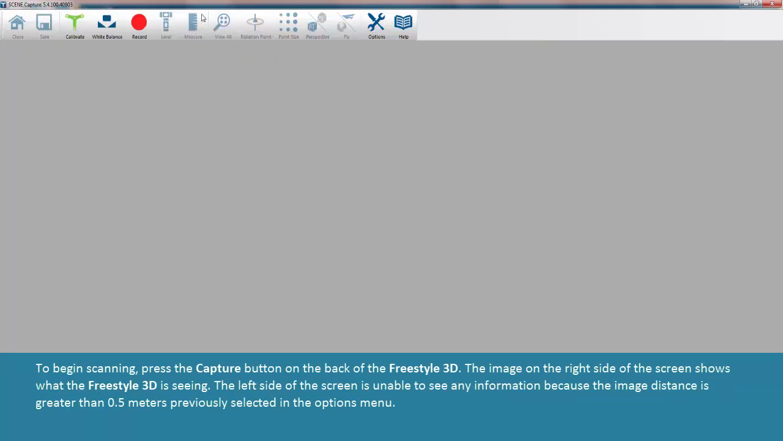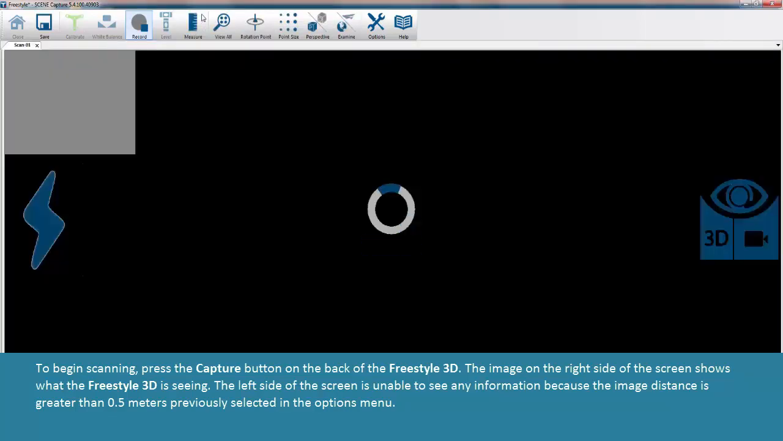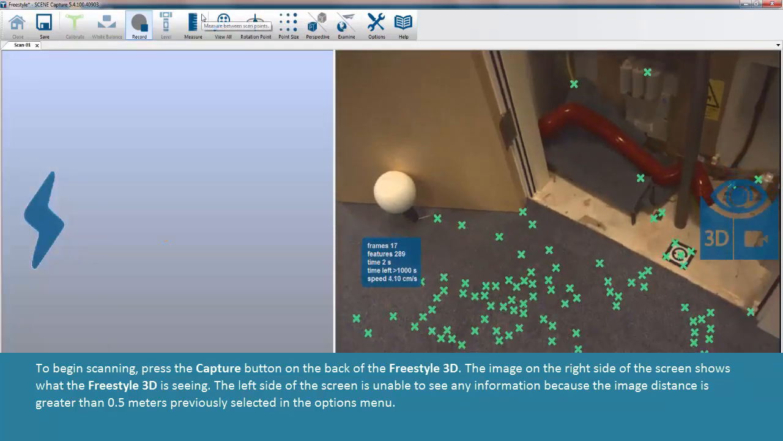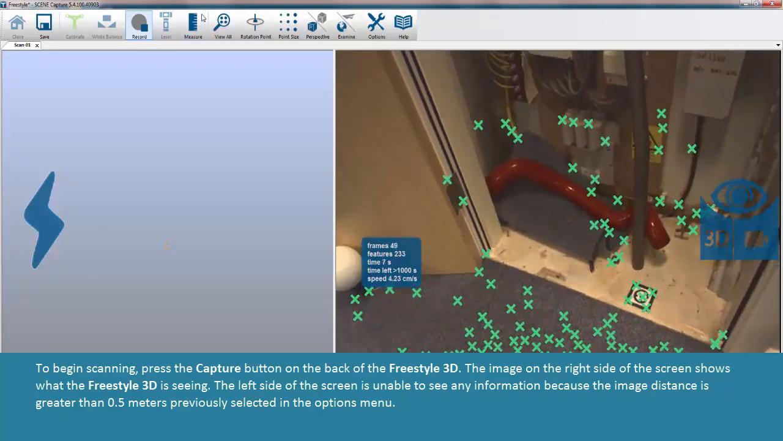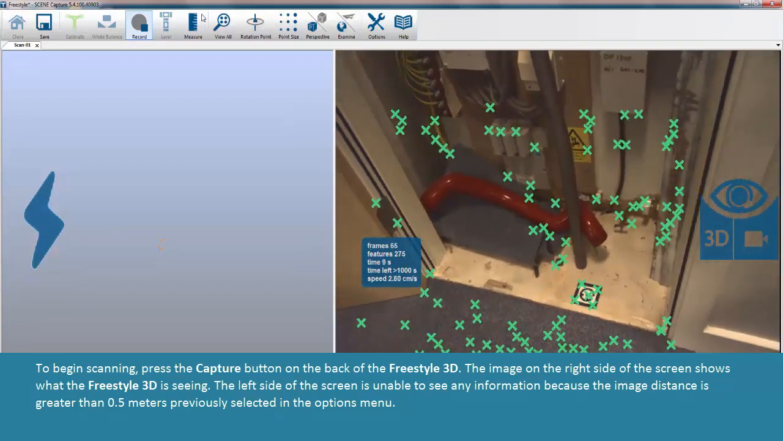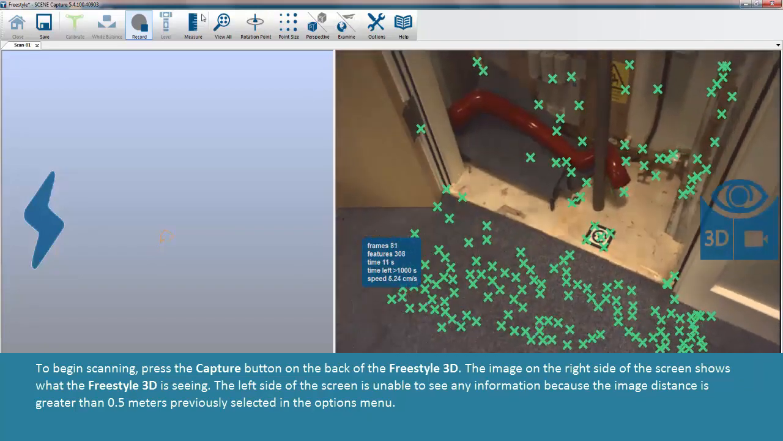The image on the right side of the screen shows what the Freestyle3D is seeing. The left side of the screen is unable to see any information because the image distance is greater than 0.5 meters previously selected in the options menu.